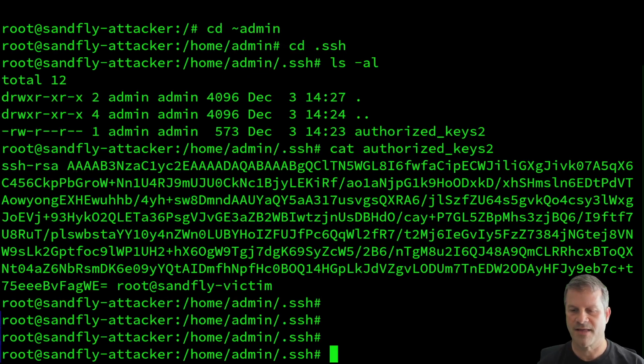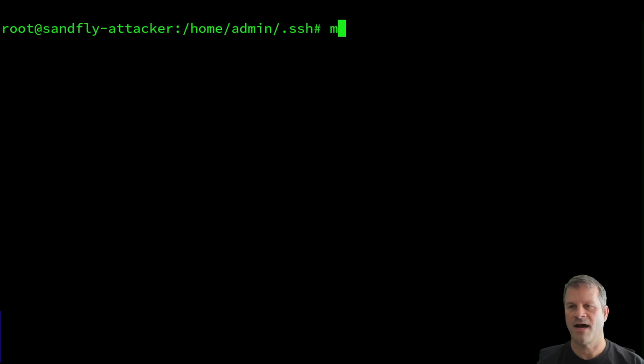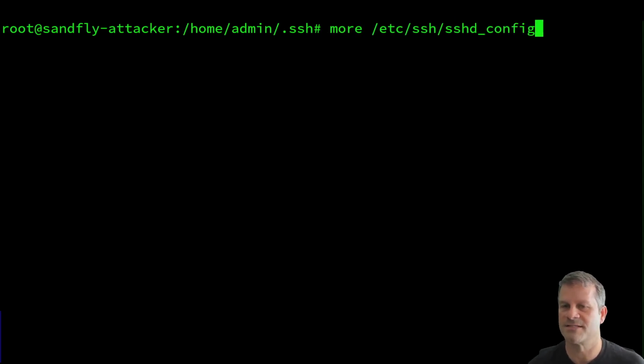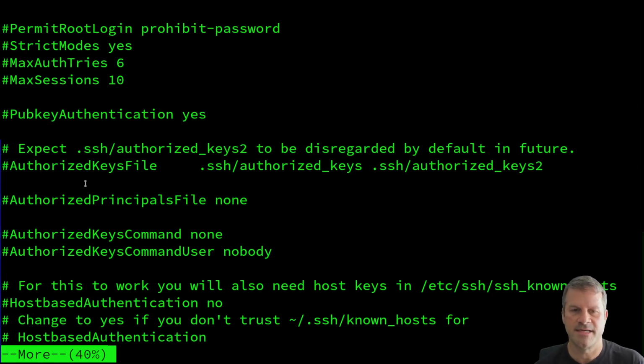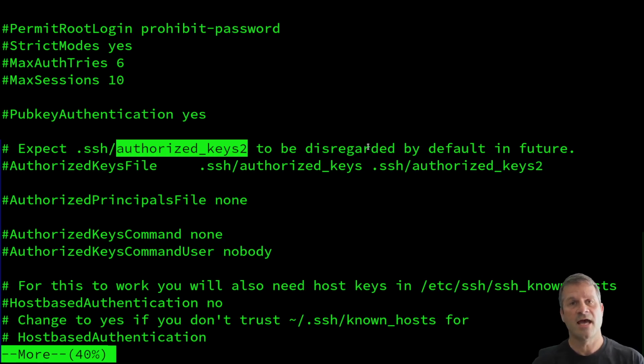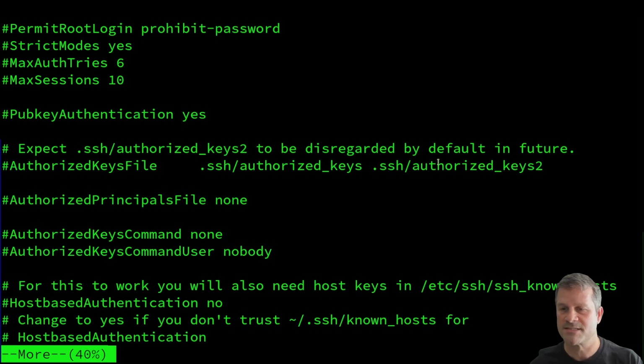Now there's a couple more things here that are interesting. Let me clear this out here. If I look at the config file for SSH, and I scroll down here a bit, here it is. It says, expect SSH authorized keys 2 to be disregarded by default in the future. And in fact, later versions of OpenSSH over the past couple of years do ignore this file. But the default here is not to ignore it. And you see here, this is actually commented out, but it still will view that file as legitimate. So this is a very sneaky way, again, to keep a key lying around.